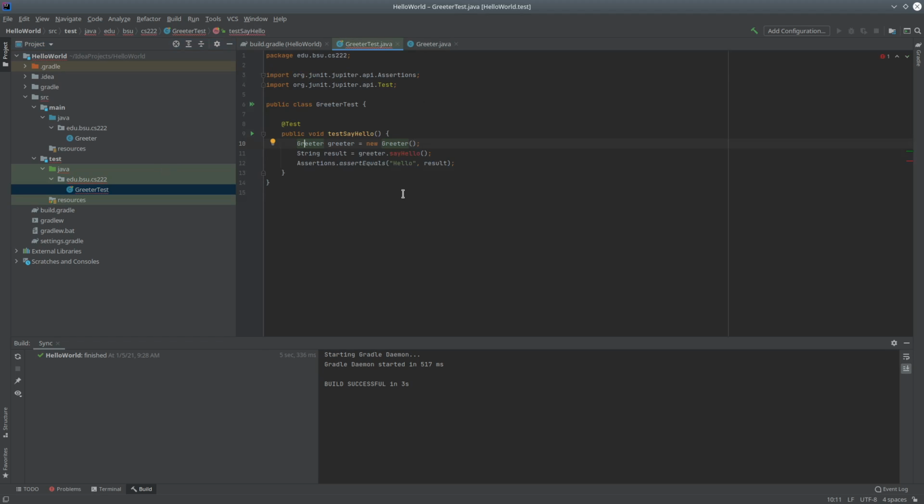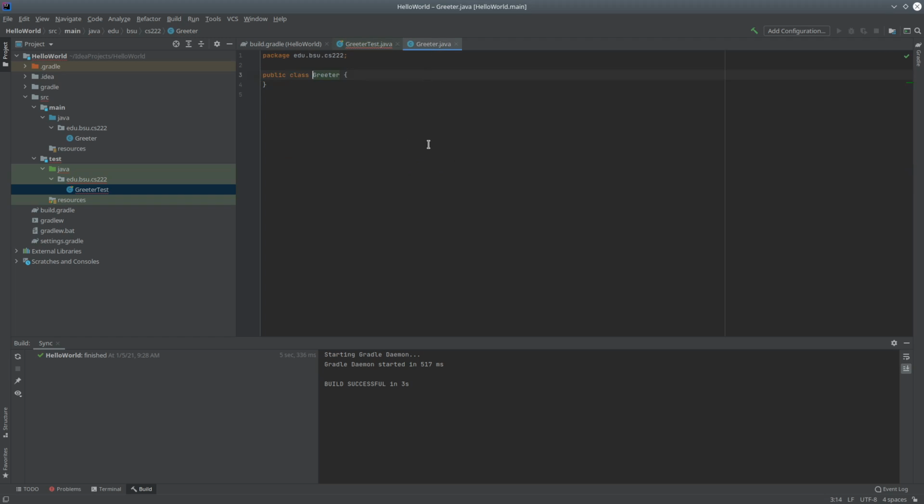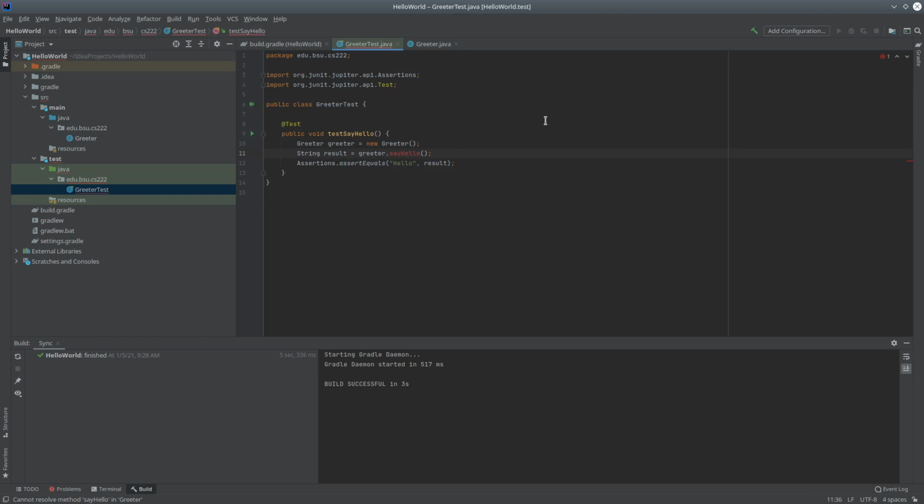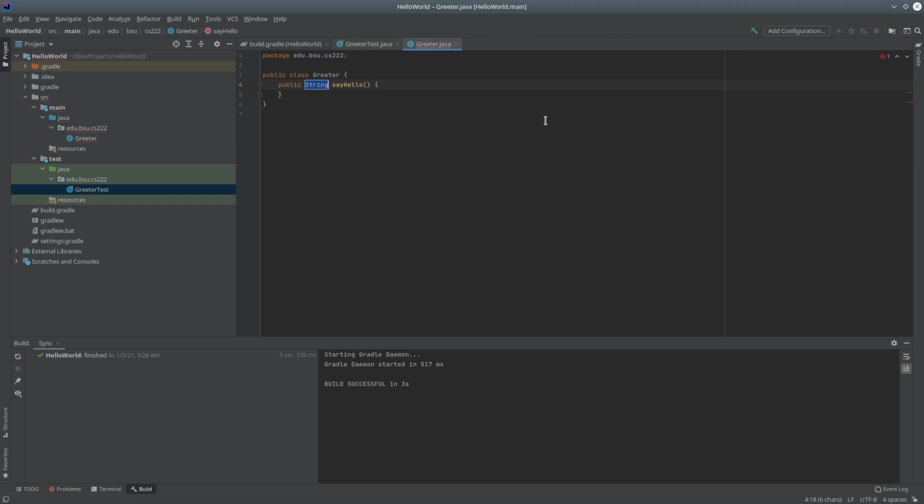Now, in a similar way, we say here on line 11 that we want to have a say hello method on the greeter class. And we could click over here and type in public string say hello. But again, we can just click on there, press Alt-Enter, and the first option it gives us is to create that method. So let's do that.